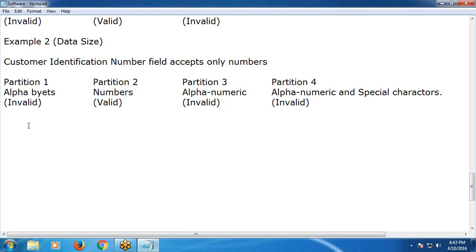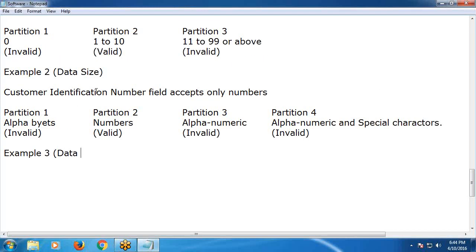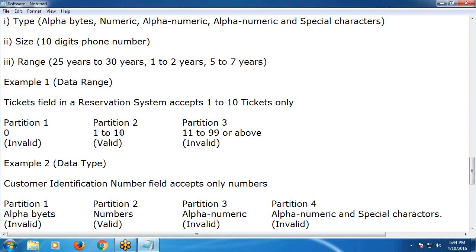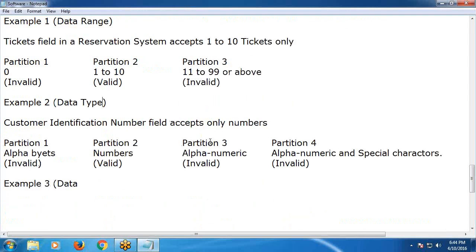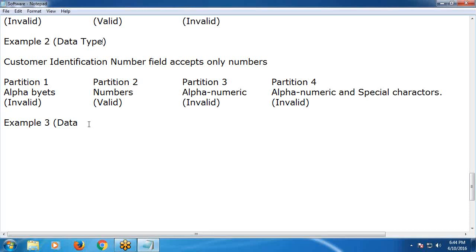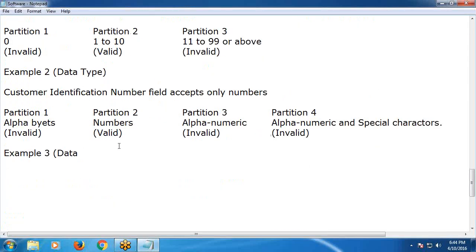Next example, data size. Data range, data type, data size. See, example 3. Sir, I have a question. Is example 2 data size or data type? Yes, it's not size, it's data type, the type of the data. Good. First one, data range 1 to 10. Next, 0, 11 to 99 or above range. Data type, range, type, next size.